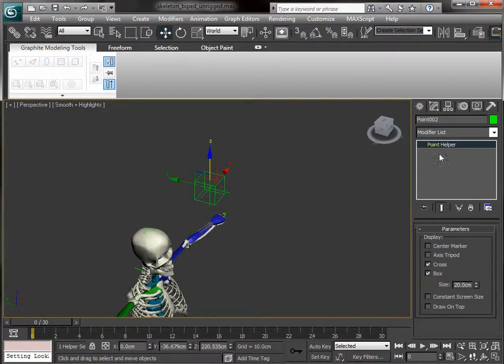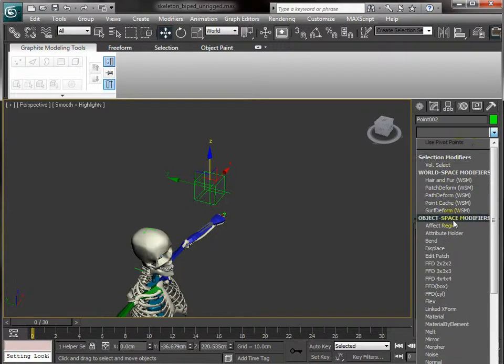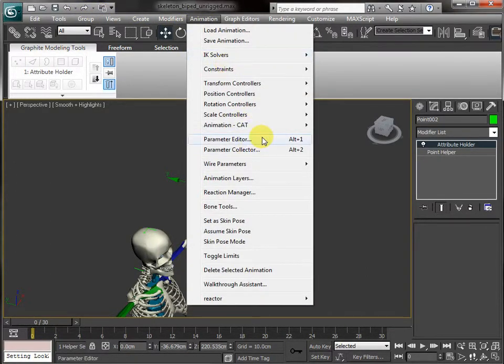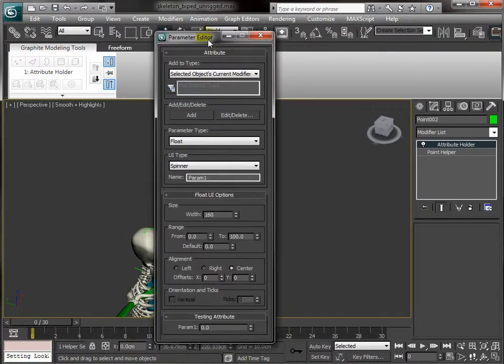Right, what we're going to do now is as we did before. We're going to add a custom attribute to it, and to do that we need an attribute holder. I'm going to go into the animation parameters editor and create a new float called jaw open. I want it from 0 to 10, and that's it. Let's add that in.